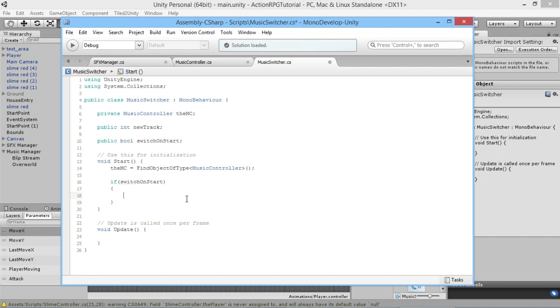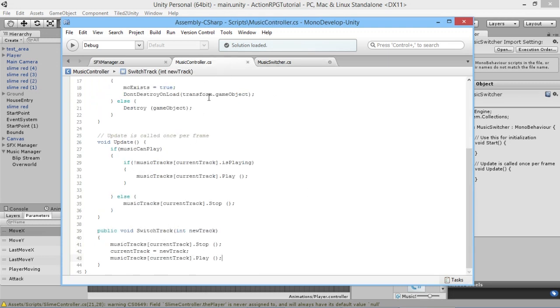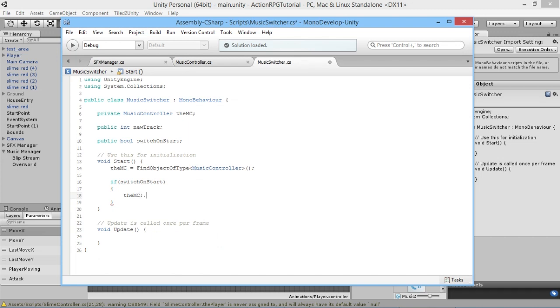then what we'll do is we'll call on our MC, we'll call the new function that we just created. So that's our switch track function here. So we'll say the MC dot switch track, and then in our brackets here we're going to pass in our new track value. So that'll be new track, and that's basically all we have to do there, and that'll make it automatically switch when we go into a new area, and we'll demonstrate that in a second. But before we do that, we're also going to add the ability for our player to walk into a zone and make that switch to music.